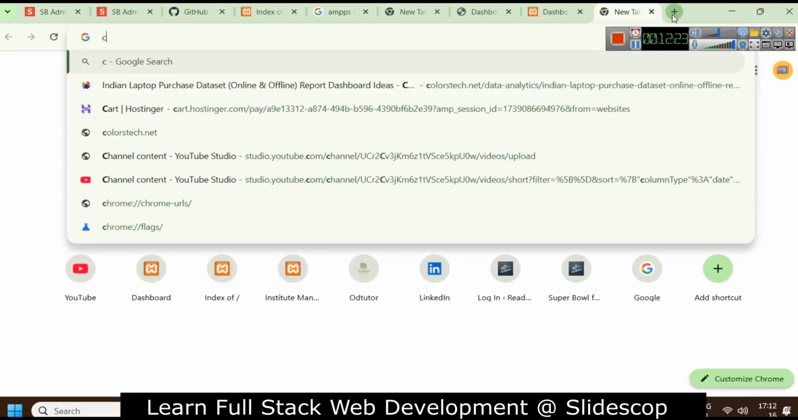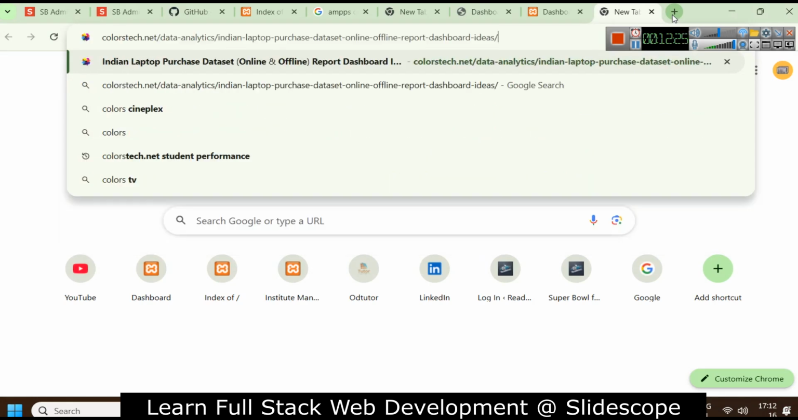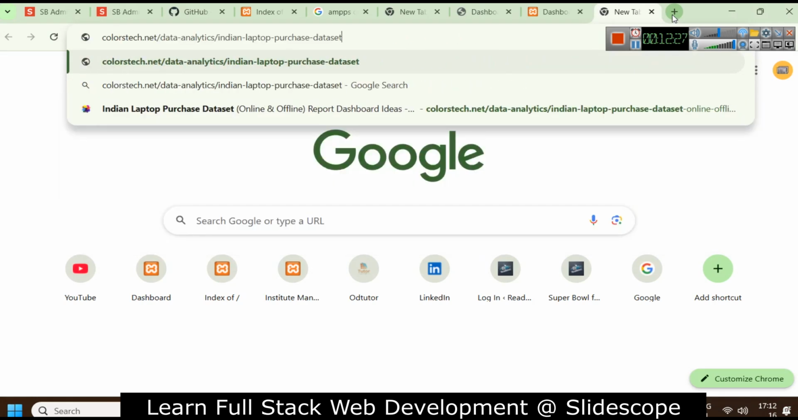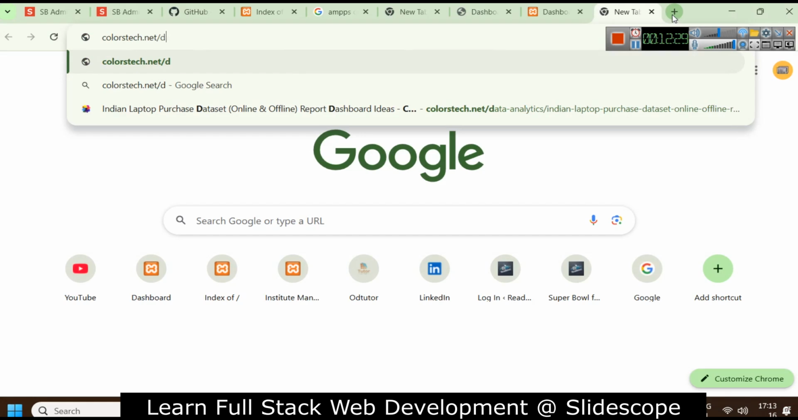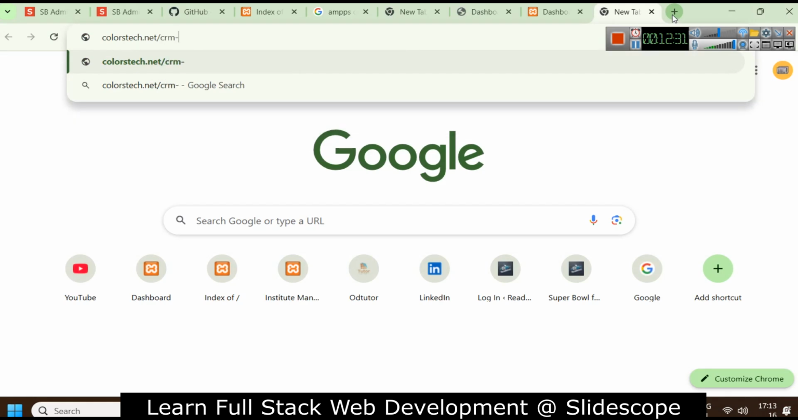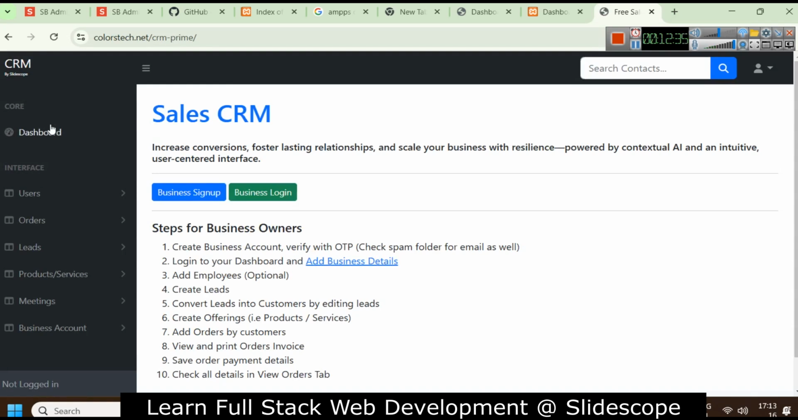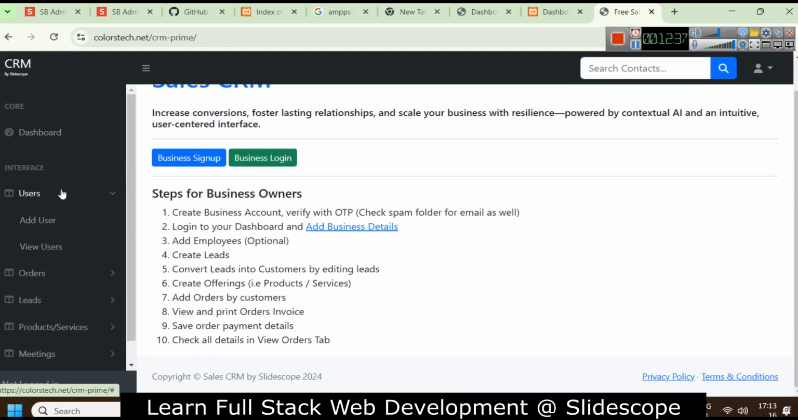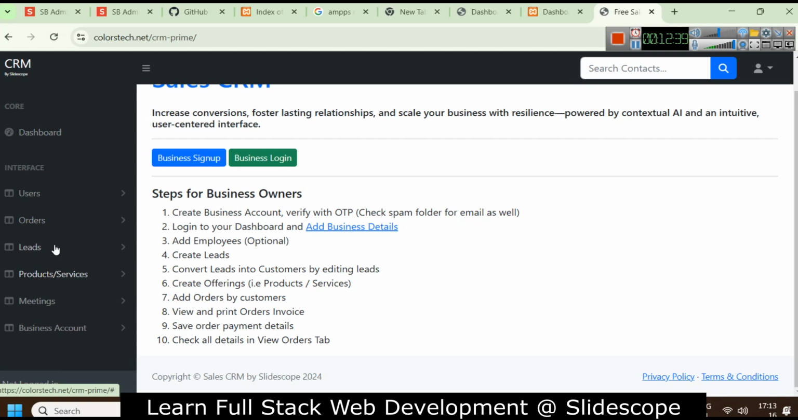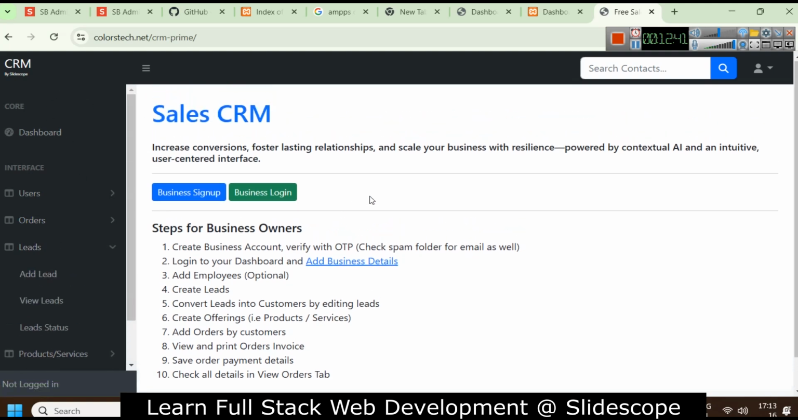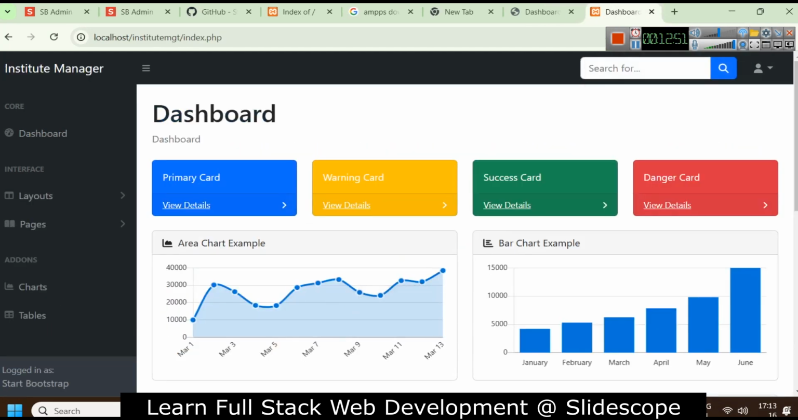Why I'm telling you, because here we have another project created on the same system. So here you can see we have changed the menus. Like here you can see users, orders, leads. It's a CRM application. It's a sales CRM developed on the same admin, so you can use that, right? So that's why naming is very important.